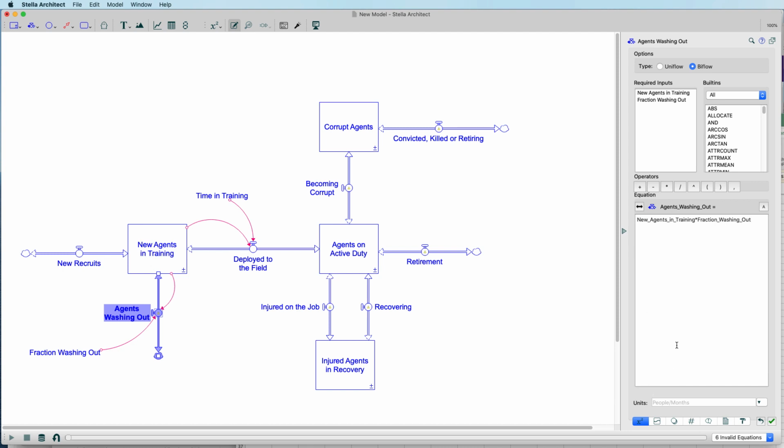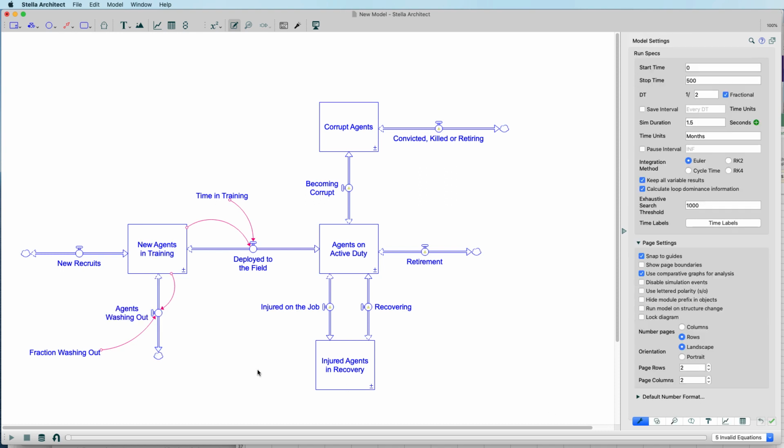But the key is this is dimensionless per month being multiplied by agents, which is people. So it's people times dimensionless, which is just equal to people. And then this fraction was dimensionless divided by months, so that turns into people per month, so I know my units are correct. You can also see it says 5 invalid equations in my model here. If I had the units incorrect, it would tell me down here in this bottom right-hand corner that the units are incorrect and tell me I have a problem and should go check. So now I'm going to go back and start reading.